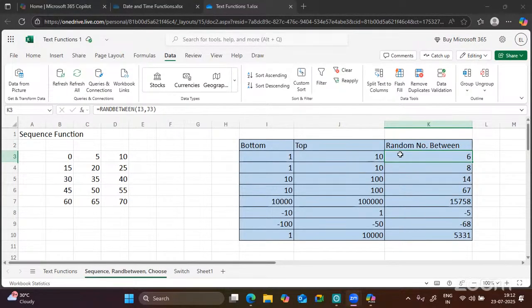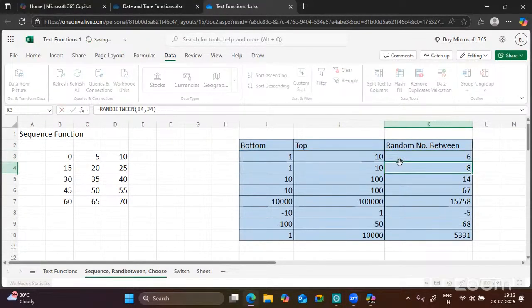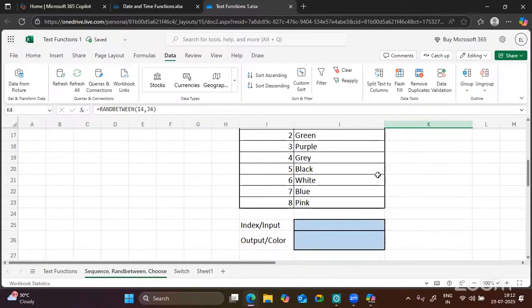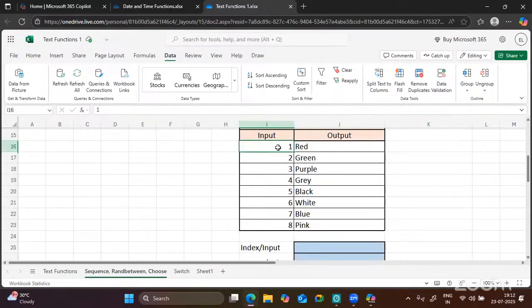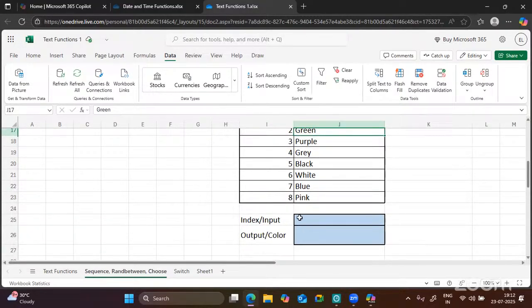Okay, next we are going to see the CHOOSE function. In CHOOSE, first they have given that for input 1, my output should be red, for input 2, the output should be green, like this. If I give any number as input here, I should get the output. Whatever number I am giving here, based on that I need to get the color. So first I have given 6.